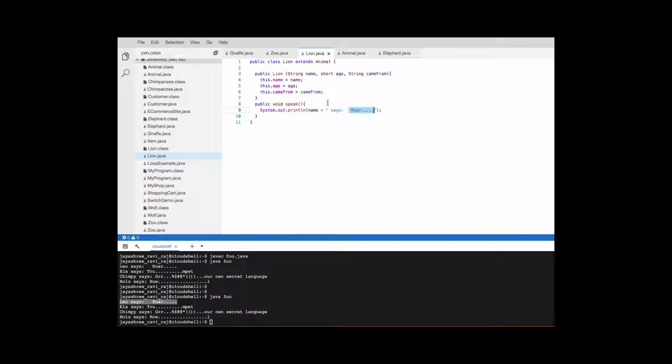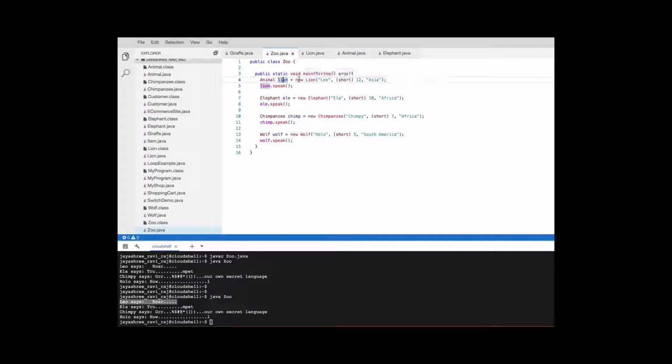The reason for that is the lion class has the exact same speak signature, this is the signature of the method, as that of the animal, so it overrode the speak method of the animal by giving its own implementation. Whenever you call a method on an object which was created with a specific child class, it will always try to find if there is the same method in the child class which is overridden, and then it will use that method. And that's what you see here.